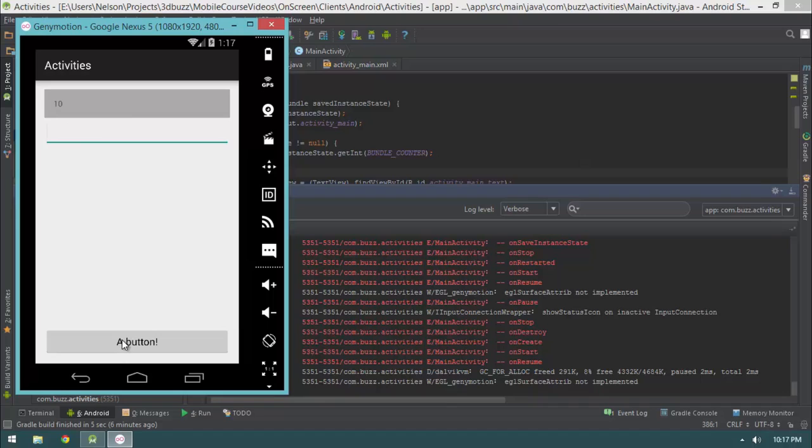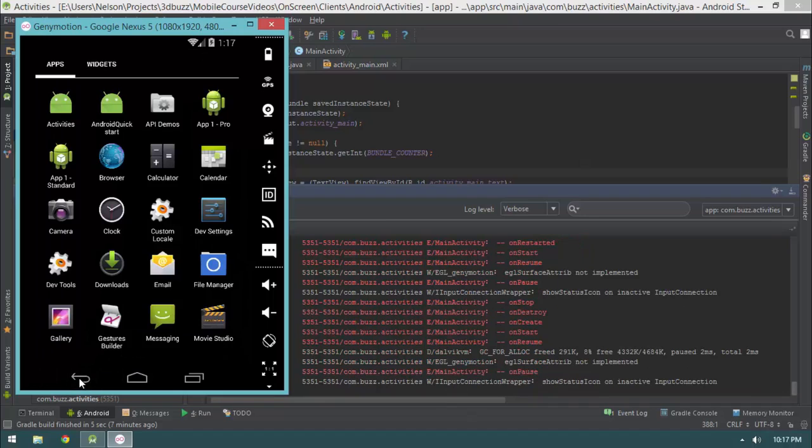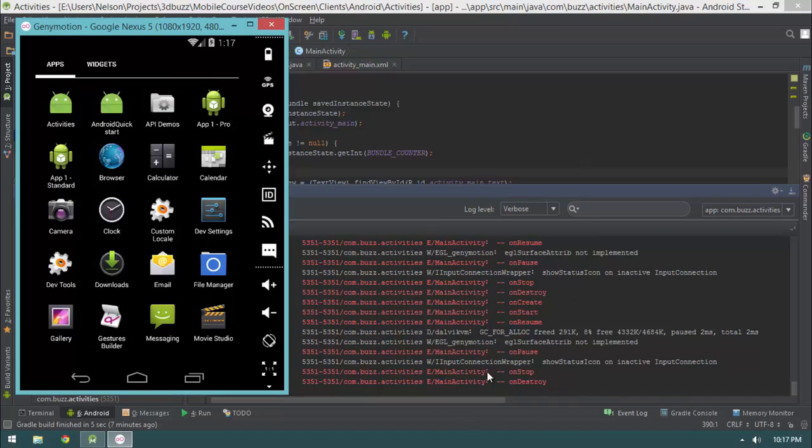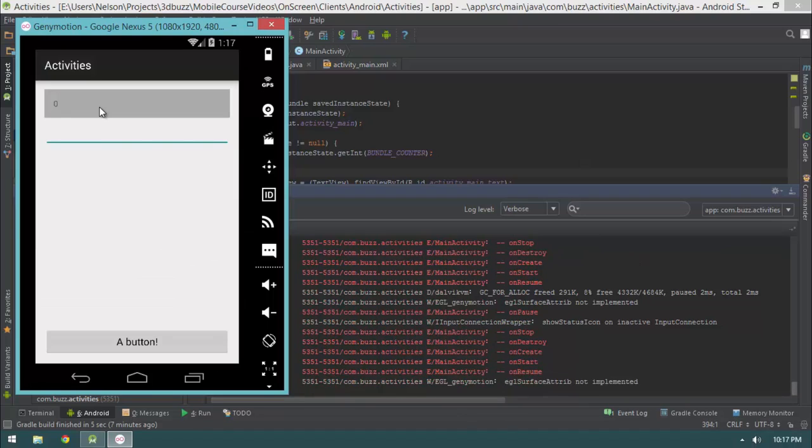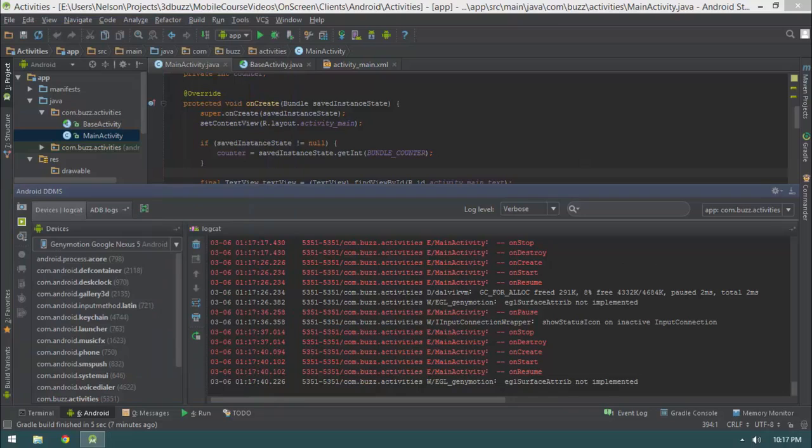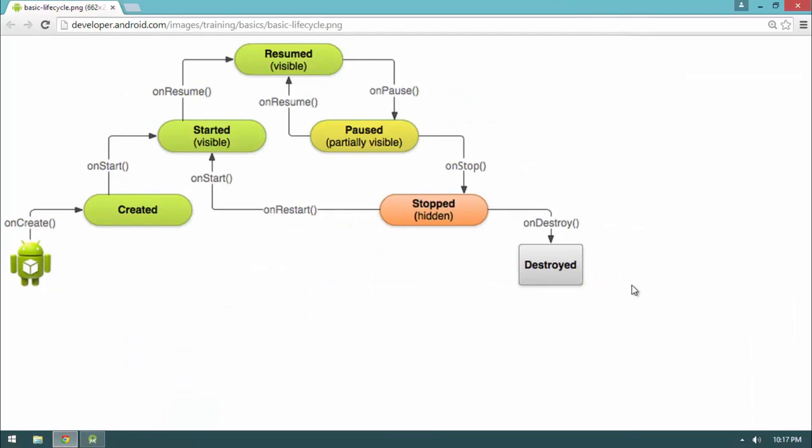See, if I hit 10 and then I hit back, I get on destroy, and then I go back into it. I get an on create again, but notice how my saved instance state isn't populated. That's because on destroy, when I hit the back button, is a user intent for the activity to be finished and done with and no longer be used at all.